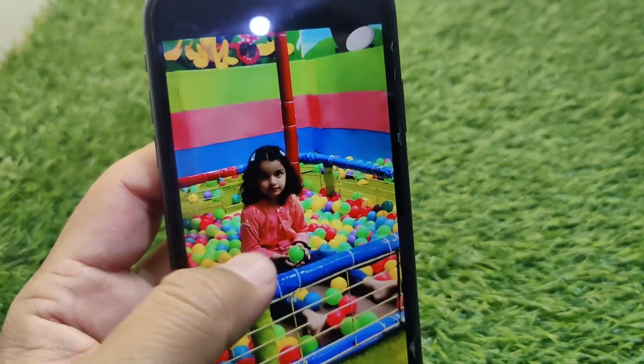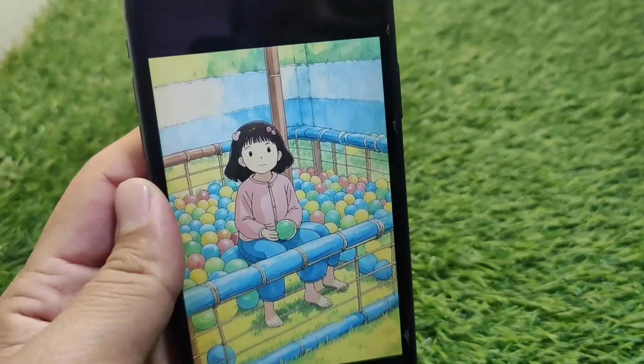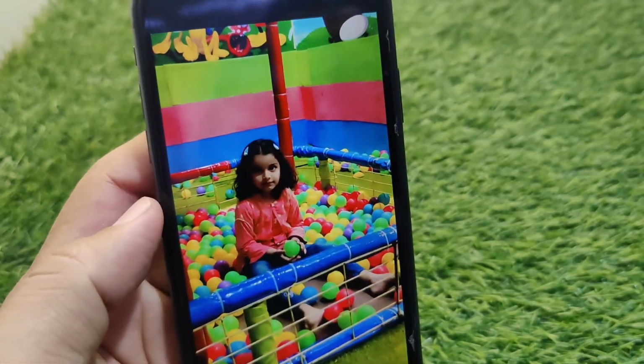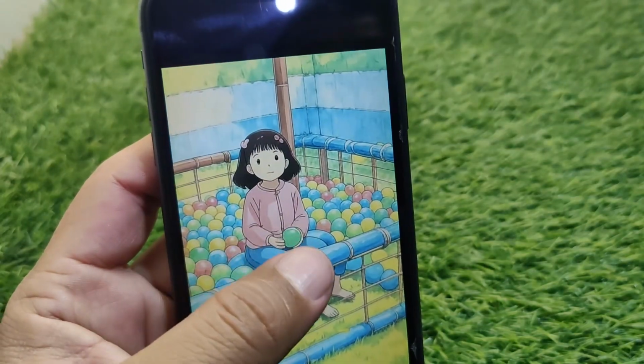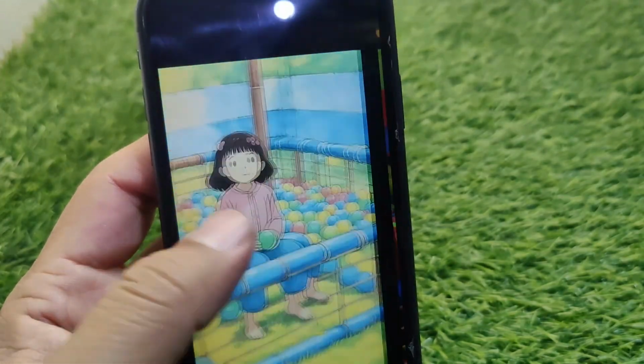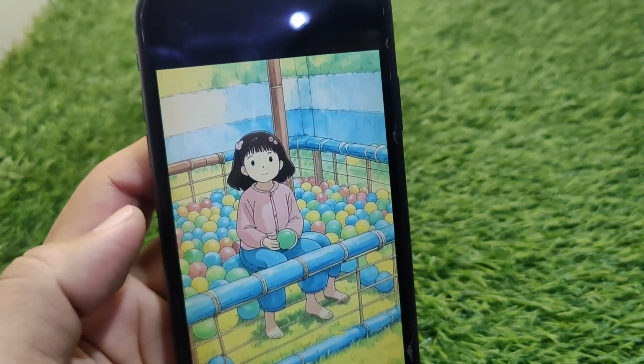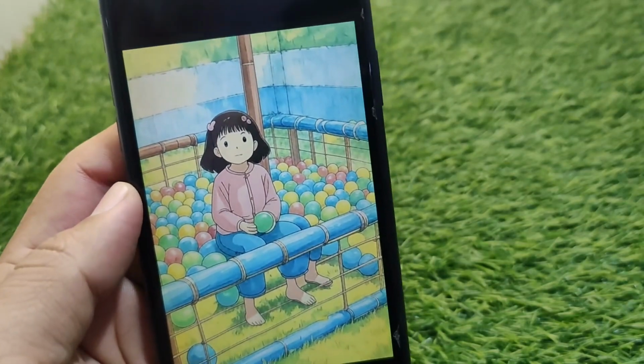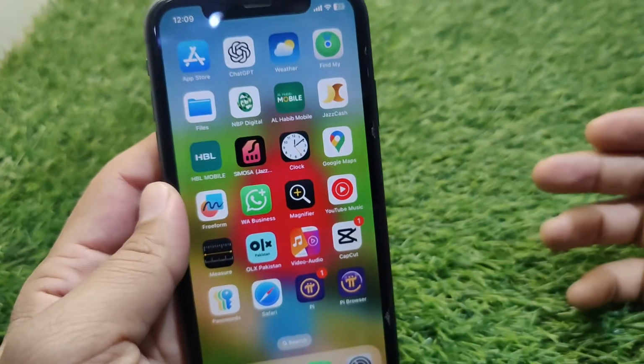So guys, in this video I'm going to show you how to use the Studio Ghibli filter on your photos. If you want to turn your photos into Studio Ghibli art like this, here I will show you how you can do this. For that, you simply have to watch this video till the end.